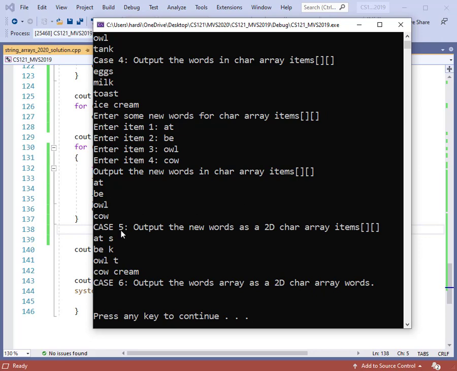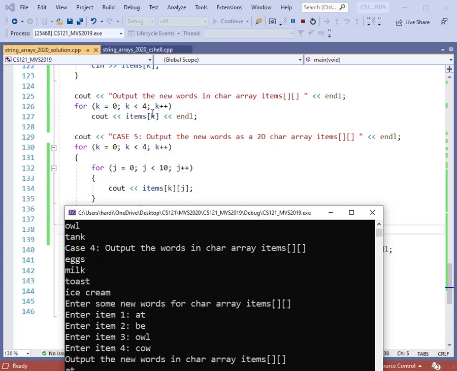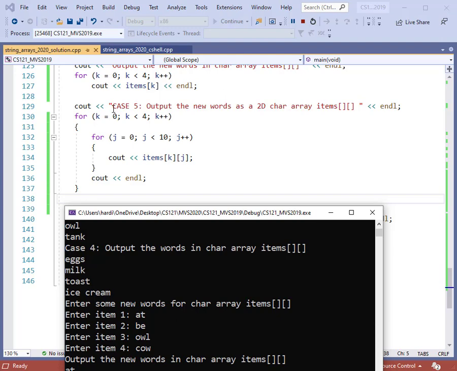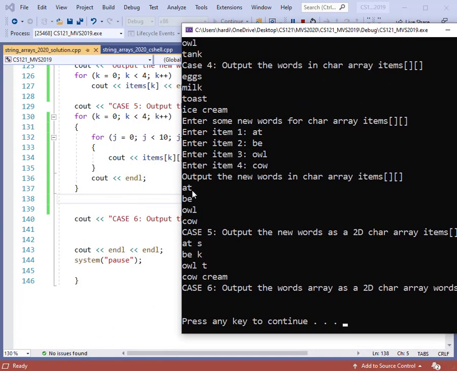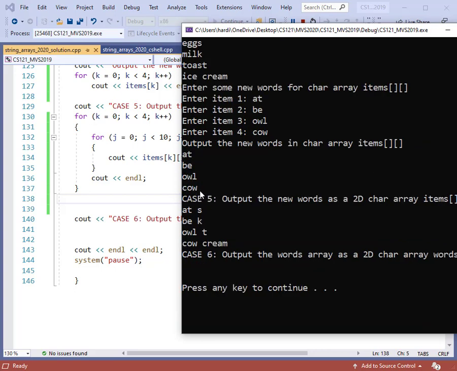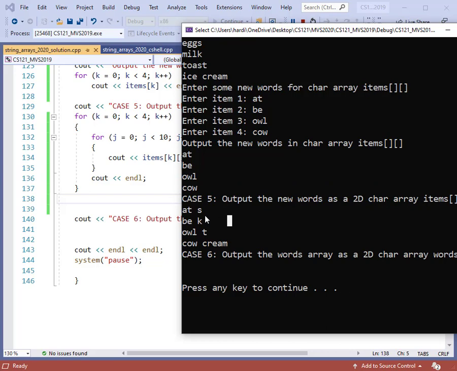And when I printed them with this loop up here, then I didn't get any extra letters. But when I print them out with case number 5 with the doubly nested for loop, then I get some extra information. So let's look at that. So from the single nested for loop, we just get the new words: at, bee, owl, and cow. But look at case 5. When I print out from case 5, I get AT and S. So I did enter the AT, then there's a space, and then there's an S.